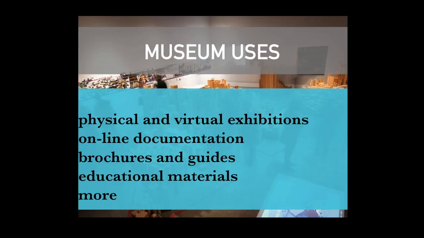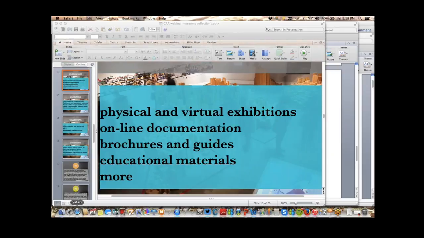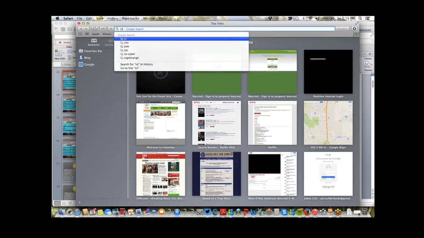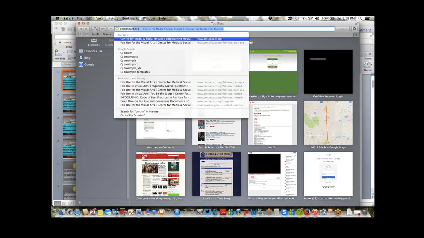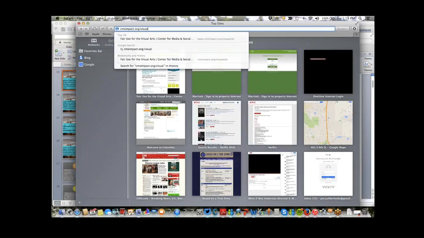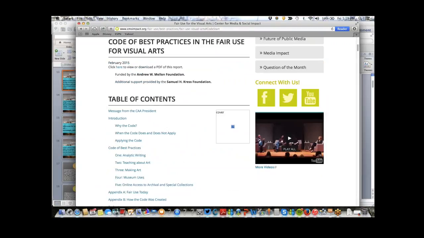So we are just going to take a quick look at what that actually looks like, and I'm going to model for you now how to get there. I'm going to my site because I'm most familiar with it. You might want to go to a CAA site where you would enter collegeart.org/fairuse. I'm going to the Code of Best Practices, and I'm going directly to museum uses.